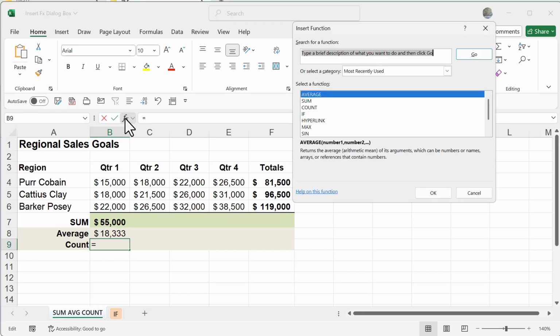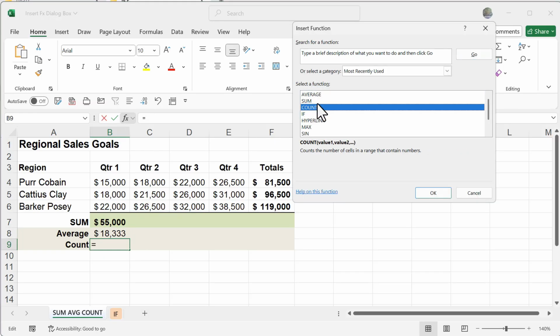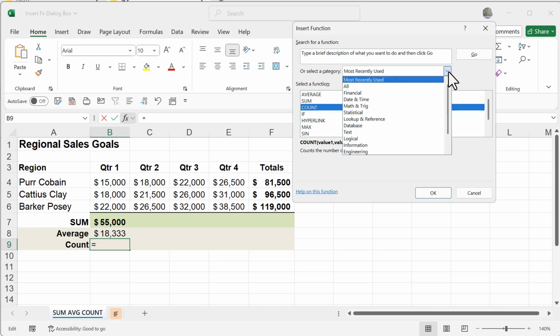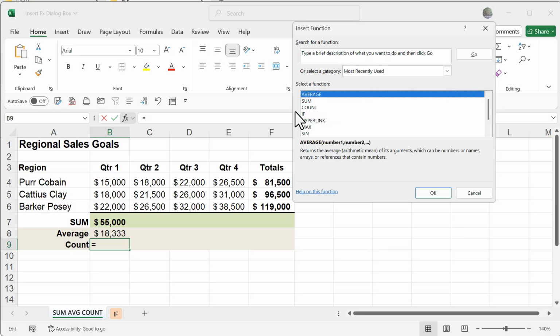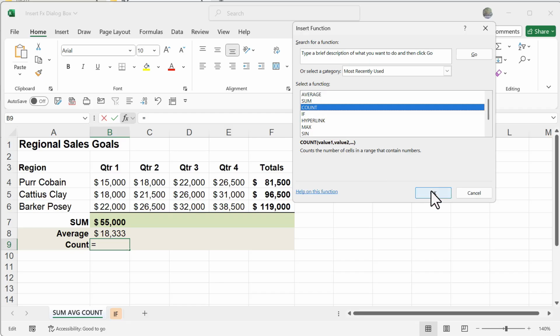I'm going to click on FX. And you can see here I have this select a function, and it is showing me kind of more commonly used functions. You can also notice that we have this select a category. If you click on the drop down, it's going to show you all the different function categories you can choose from. So you can see financial, date and time, statistical, etc. This just happens to be right here. So now I'm just going to go ahead and click OK.